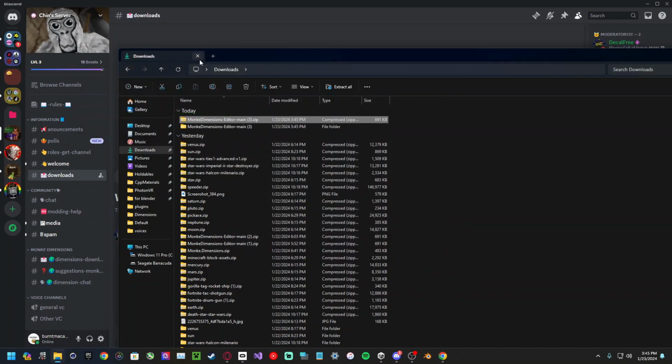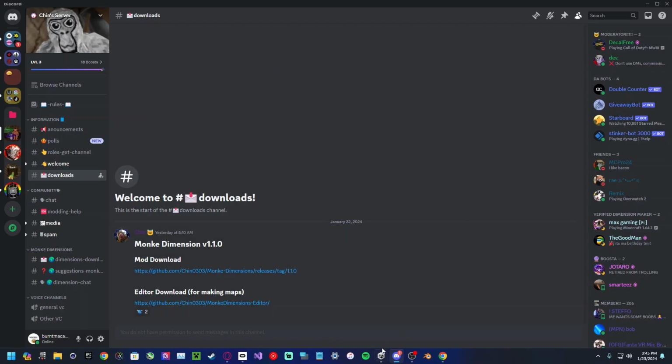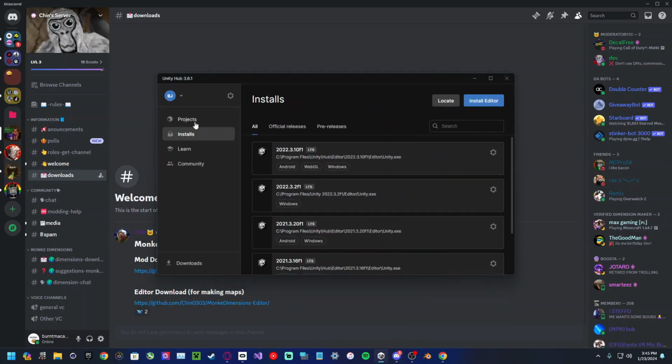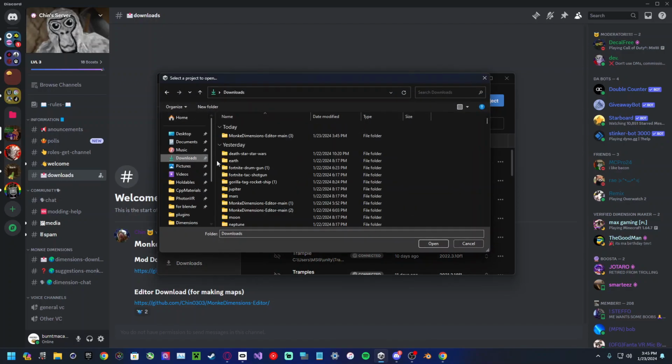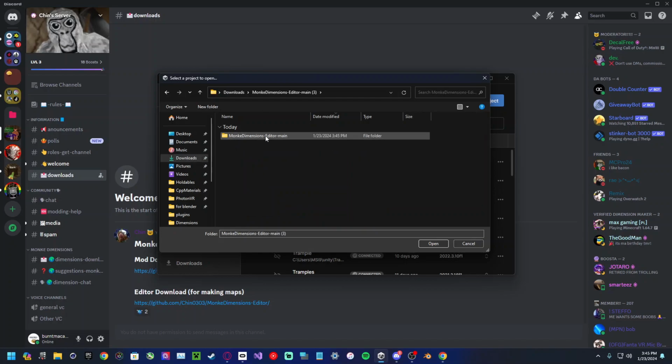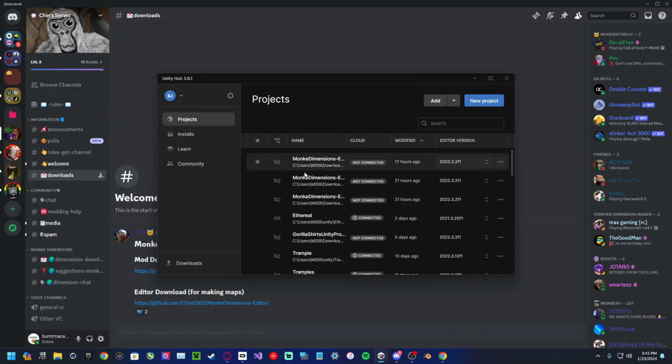Now you have this. You want to close your browser, you're not going to need it right now. Open back up Unity Hub. Go to projects, add, go to downloads. Now this is important. You want to go into the folder and then press open. It's going to take a little while. It's not going to show anything, but you'll see a Unity logo, and that's how you know it'll be popping up.